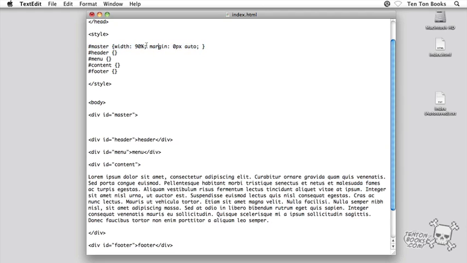So anyway, there's a couple of different ways to use margin and shorthand. This is just one method. I could show you a few other methods, but I want to kind of stay on track here.